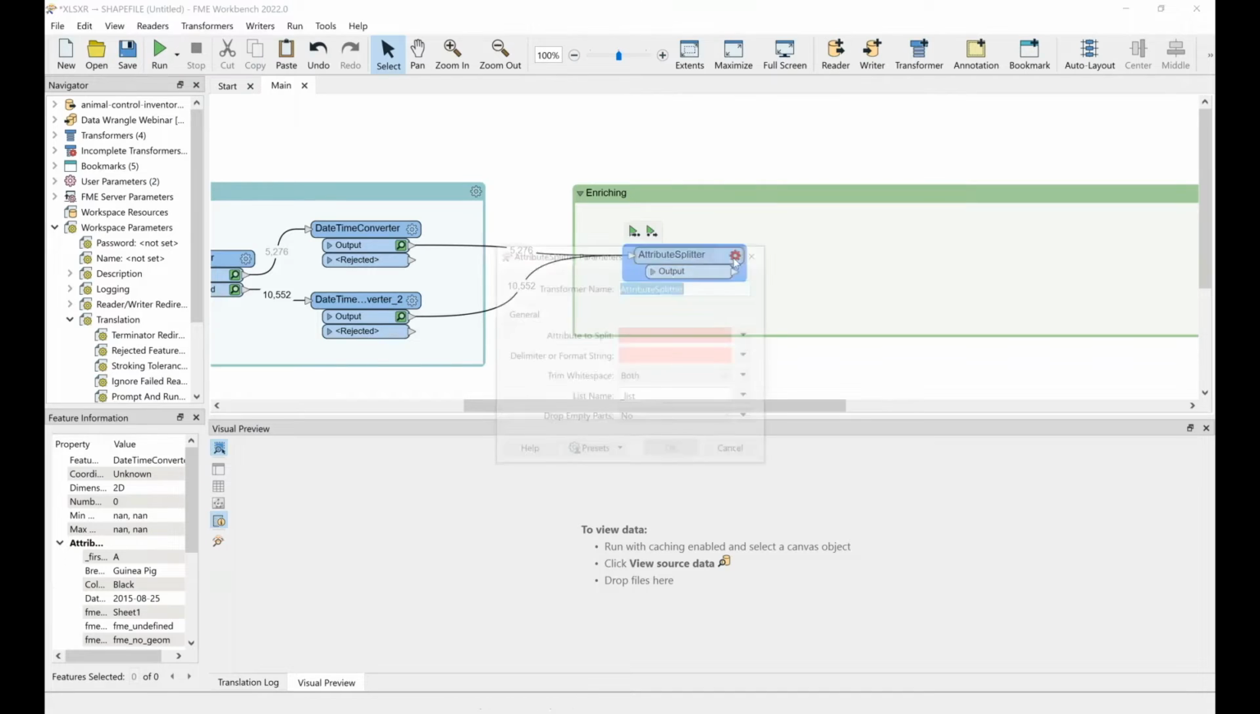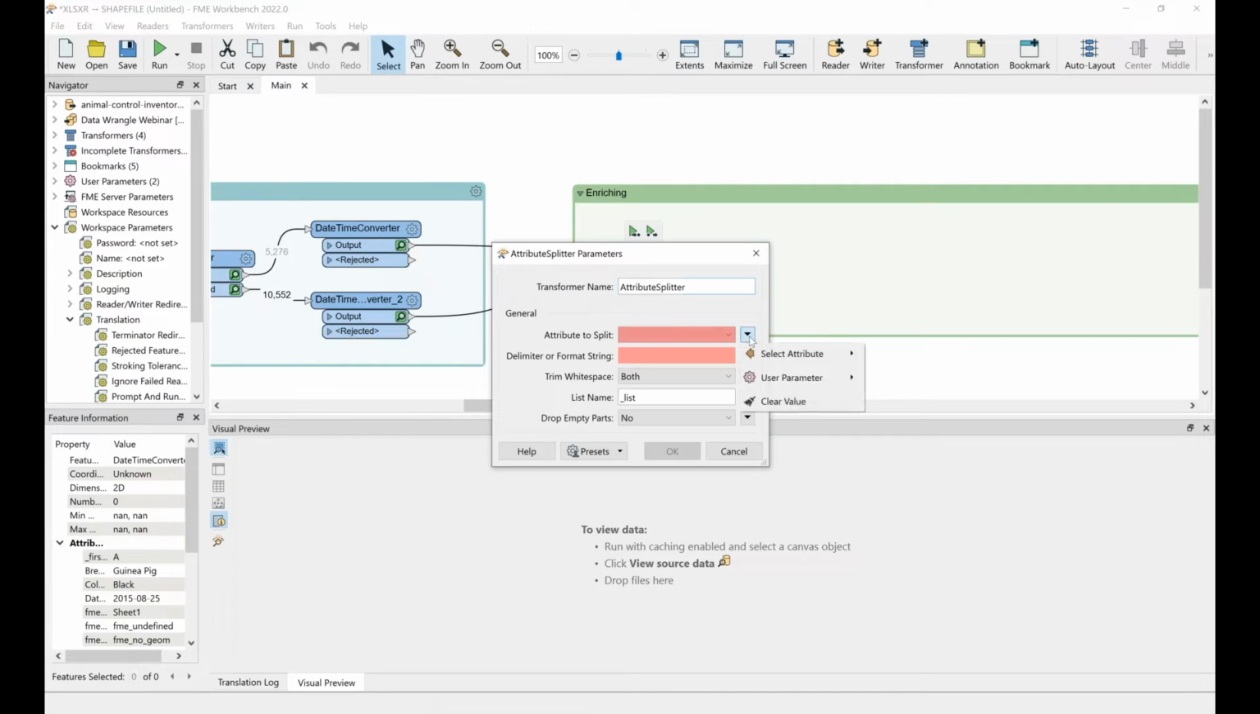And we'll open up this here. And we want to split the location. We want to split by the colon. Let's trim the white space and we'll make a list from it. When we split an attribute inside FME, it's going to create a list, and we'll have to expose that later on.